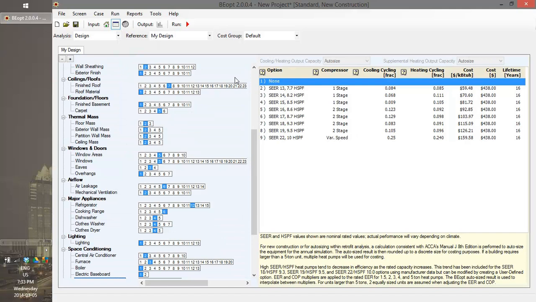So right now I'm just running it in the design mode, and you can change this mode. You can change it to parametric or optimization mode, and I'll let you look into that if you're interested in optimizing houses. There's a lot of good stuff on the BEopt website about that, but I'll just stick to design for now, just to show you how you can make a house design in EnergyPlus using BEopt.